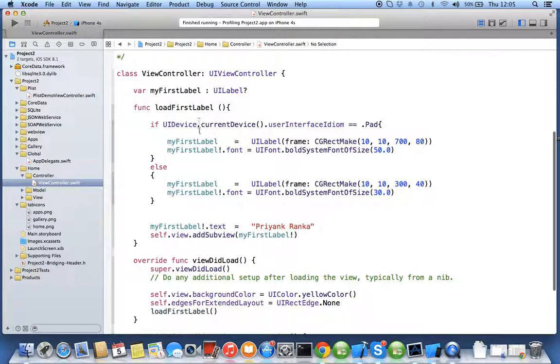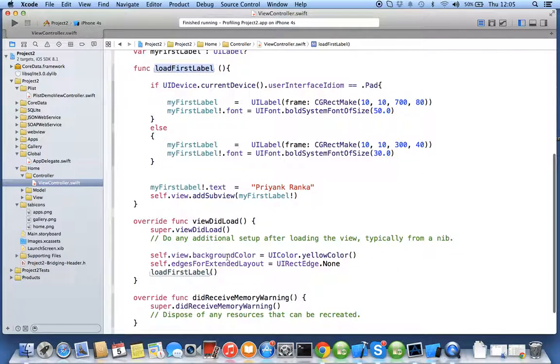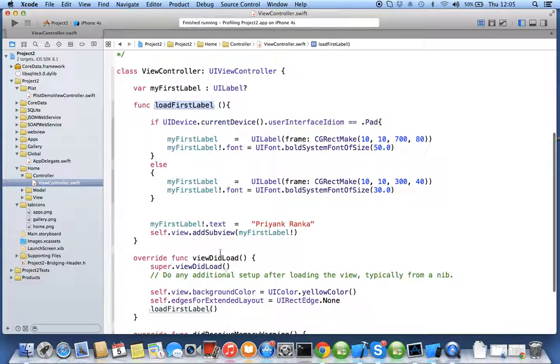Now if you see, your load first label gets called in viewDidLoad. That function gets called only once, when your application view is loaded in memory. Now we need to load and unload: whenever your view controller's view comes to the foreground, I will load the first label, and whenever the view controller's view goes into the background, where it disappears, I will unload this label.